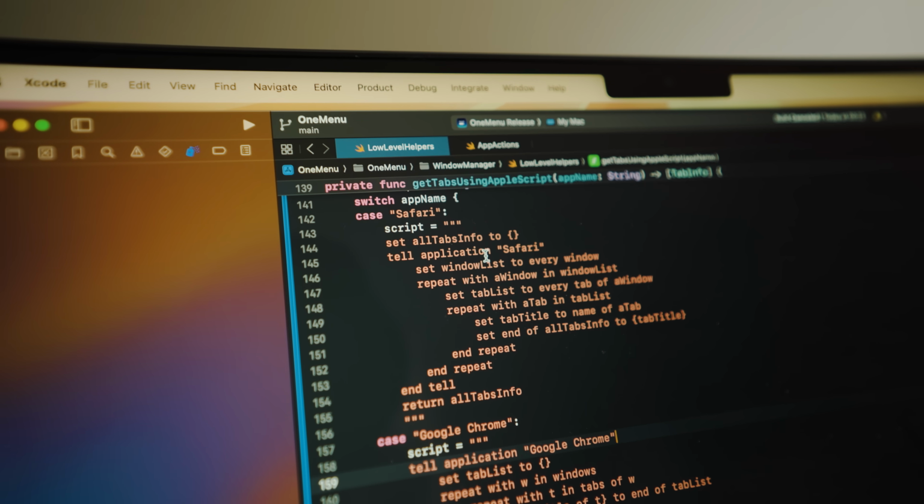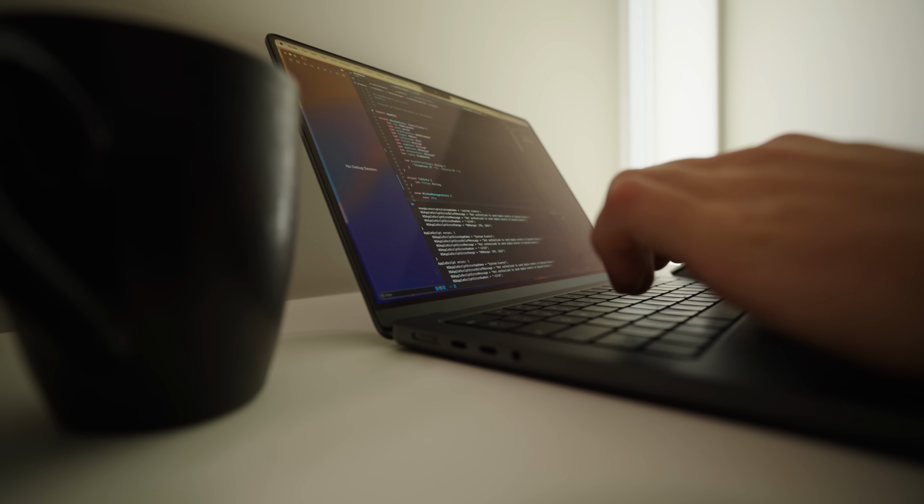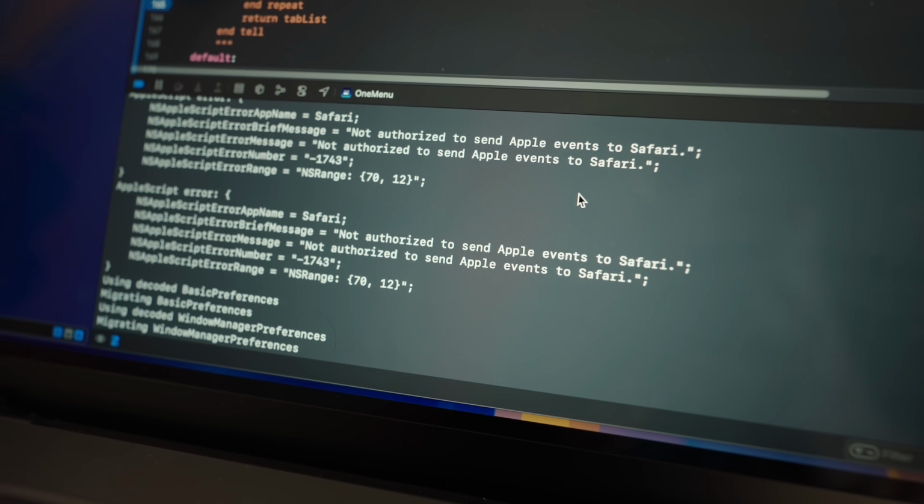Alright, so here's the bolted-on AppleScript prototype that I wrote last night, and it might have worked in the end, but I wasn't happy about the fact that it required an entirely new permission, so I decided to explore different options.